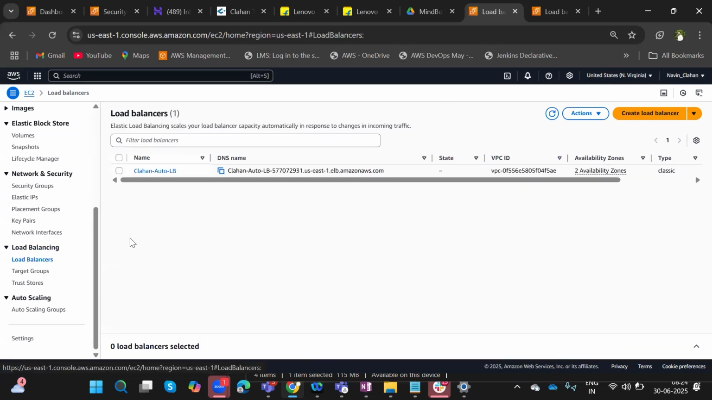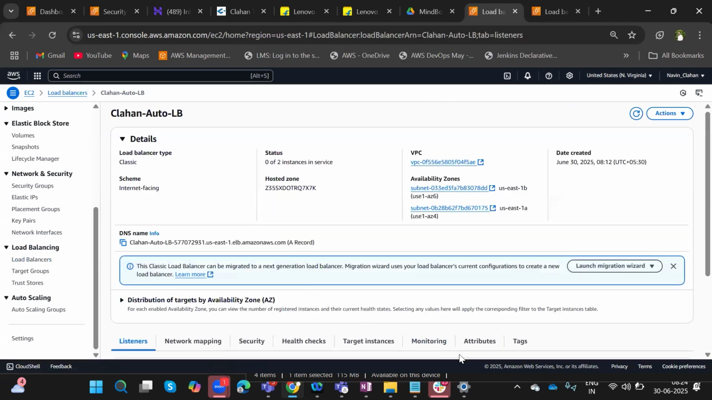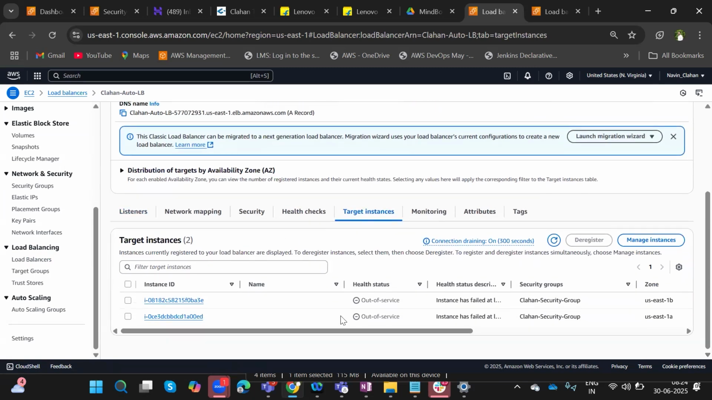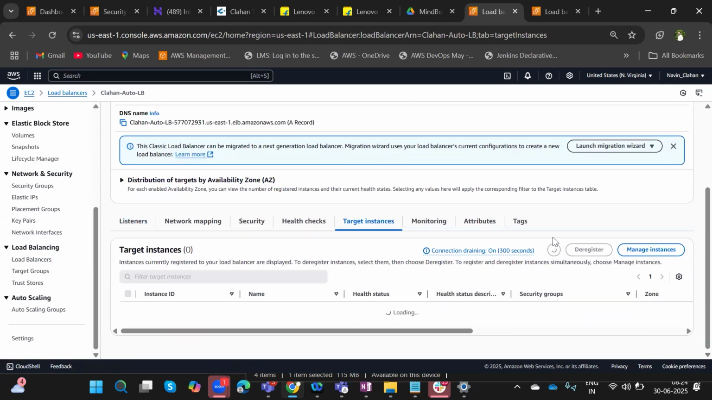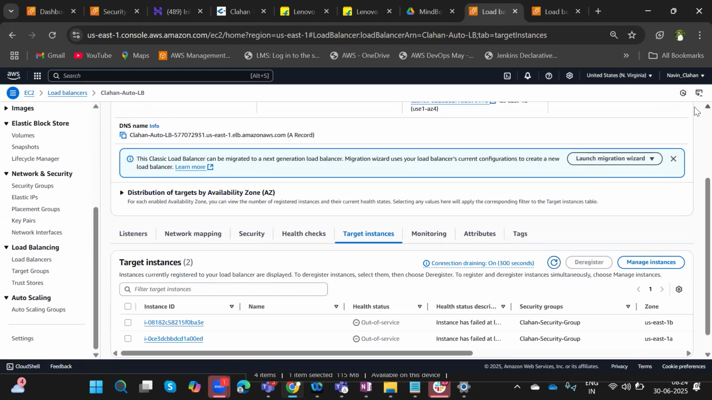The one load balancer that we created is Clahan Auto LB. If we go back here and click on target instances, let me check whether this instance is in service. Both have to come in service, because I still haven't got the 2 by 2 checks. Once the 2 by 2 checks come, this instance goes back to in service.